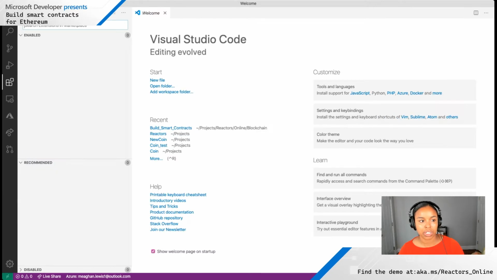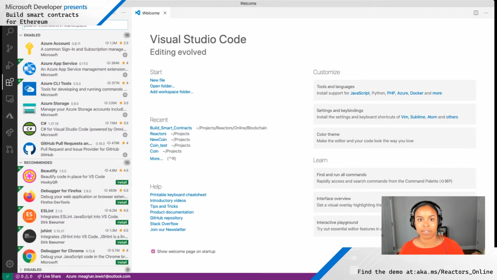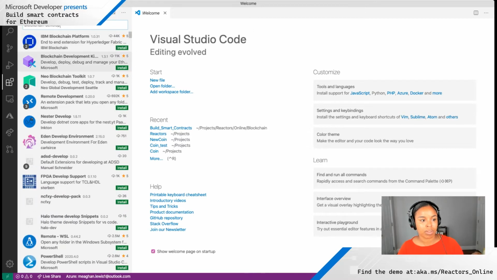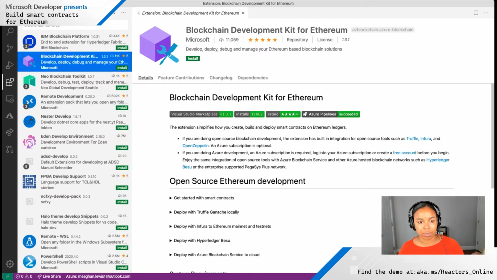And I want to show the process of going ahead and installing the extension. I just uninstalled it, but if you go over to the panel on the left-hand side, you can get to the extensions. And here you can find the Blockchain Development Kit for Ethereum.